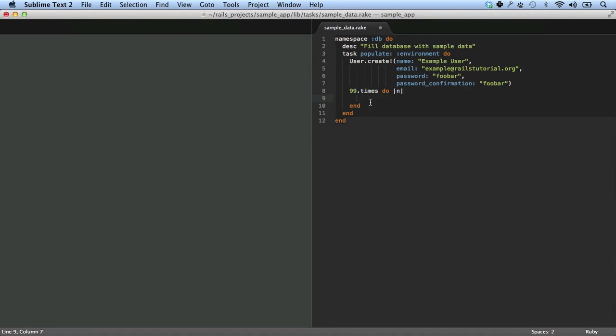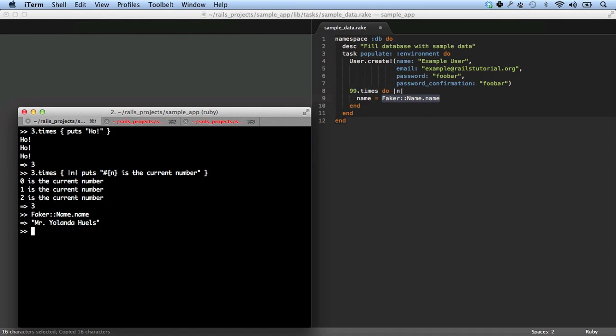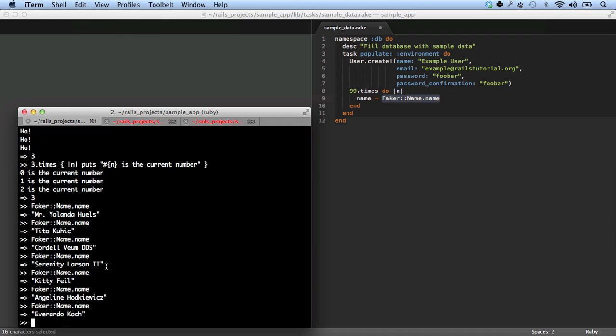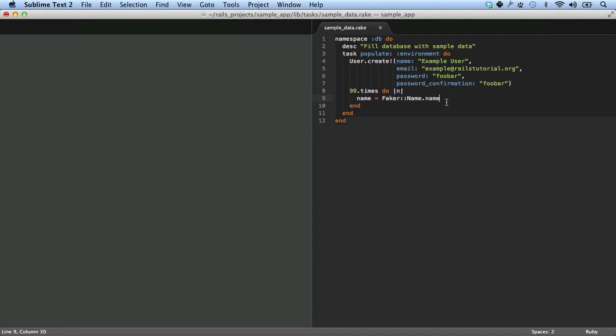So what we're going to do here is create a bunch of sample users. We're going to use Faker to make the name. You can read the Faker documentation to see how this works, but it's just Faker, and then there's a constant, Name. This is a class, and then we're going to call the name method on it. Let's see how that works, actually. We're about to see it, but it's nice to see it here. So you can see that Faker is loaded as part of the Rails environment. So here are some of the Faker names. So those are the kind of names we're going to be creating here.